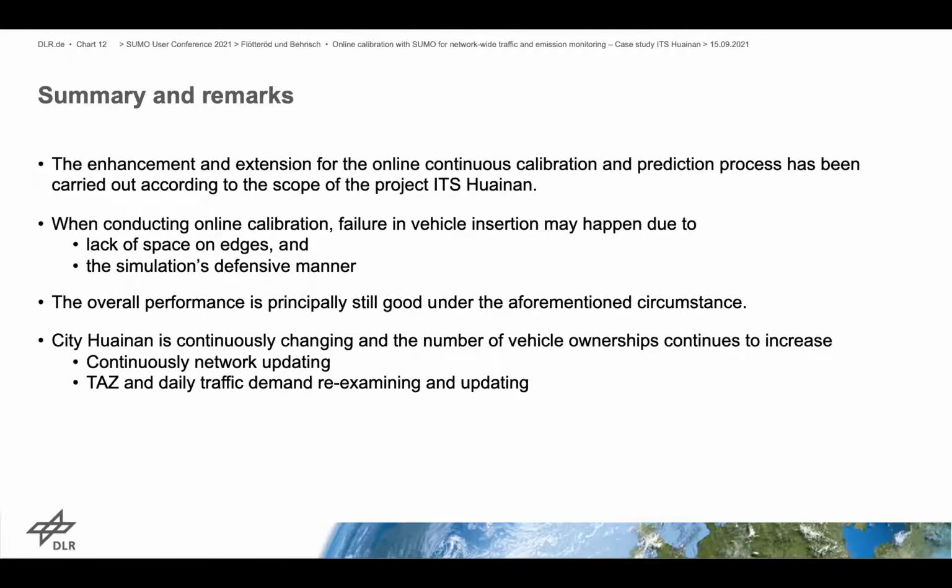And sometimes vehicle insertion cannot be carried out during calibration. It is not only because of lack of space on edges, but also because, as I mentioned before, the simulation keeps a defensive manner, not changing the simulation state until the end of each interval is approached. So under this circumstance, the current analysis result indicates that the overall performance is still fairly good.